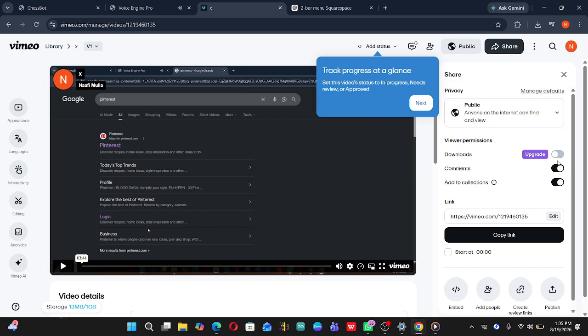When you find the download option, look closely for a toggle switch or checkbox next to it. Simply click to turn downloads on. This action allows viewers to download your video directly. The good news is, once you do this, the settings save automatically. So there's no need to worry about clicking any additional save button.